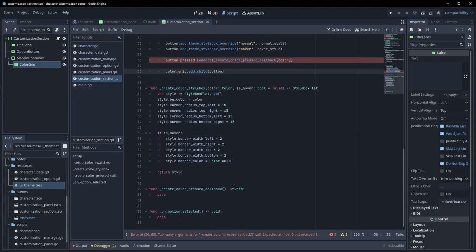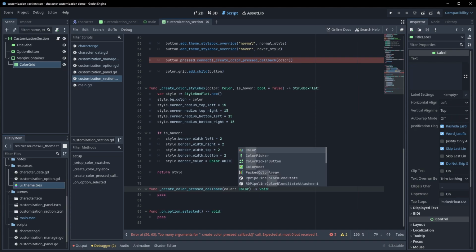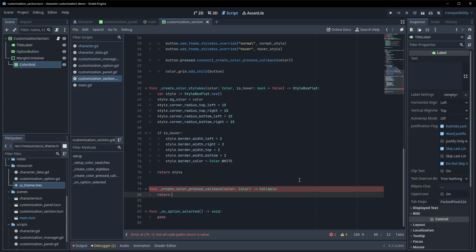Now let's go down to the create color pressed callback, which takes in a color. And we're not going to return void, we're going to return a callable. And all we're going to do is return the function of color changed dot emit and the color.